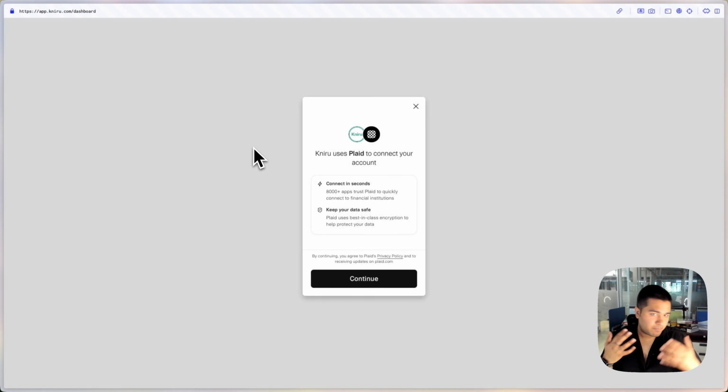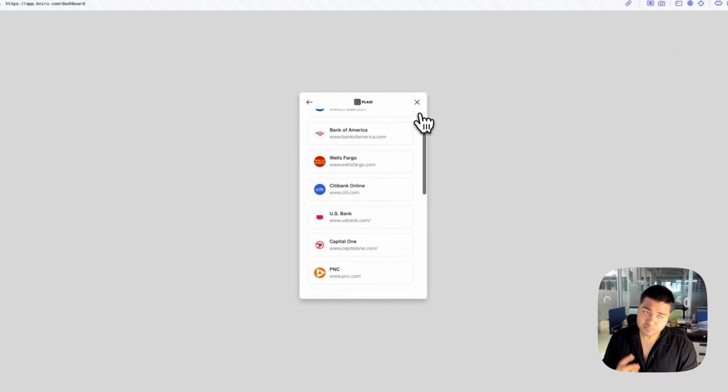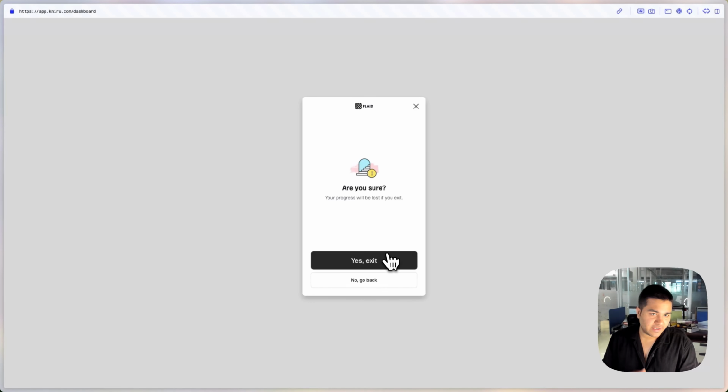Plaid is basically our partner which allows us to securely connect your financial institutions inside Kniru. And there are more than 11,000 institutions available here. You can go through these. This allows you to connect accounts like your savings account, checking account, credit cards, investment accounts, and a lot more. So I'll skip this for now, but you can go and connect these accounts.